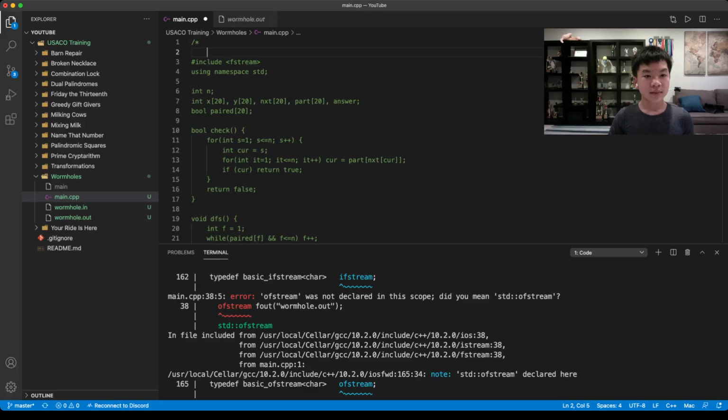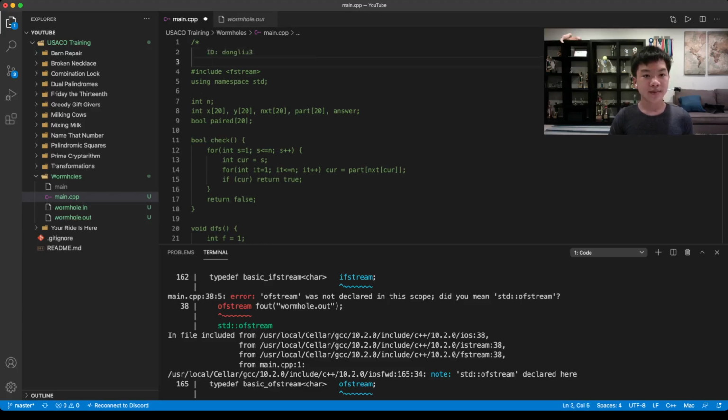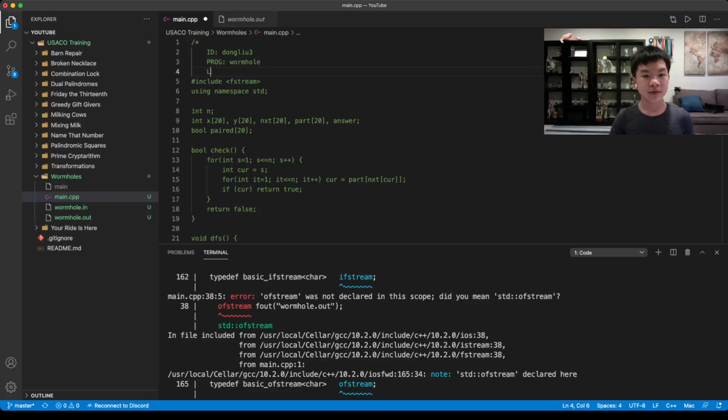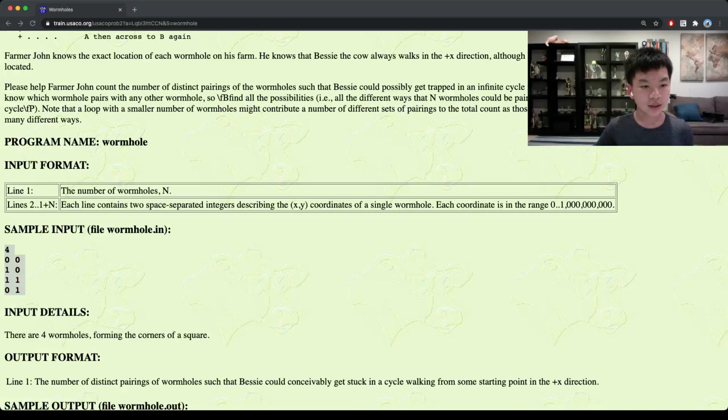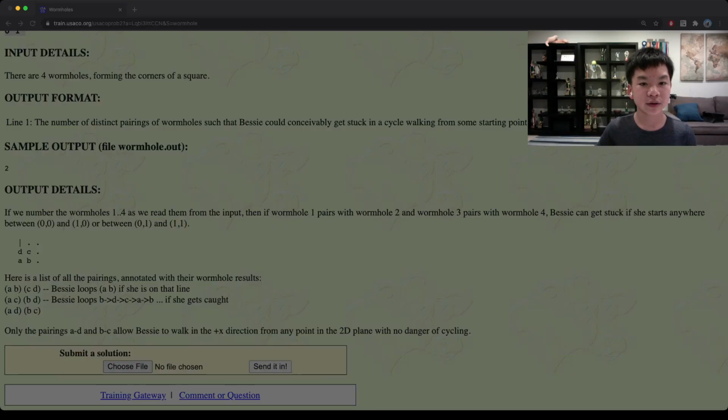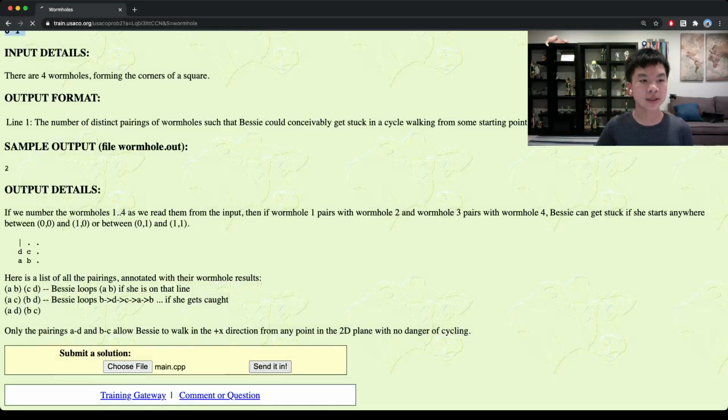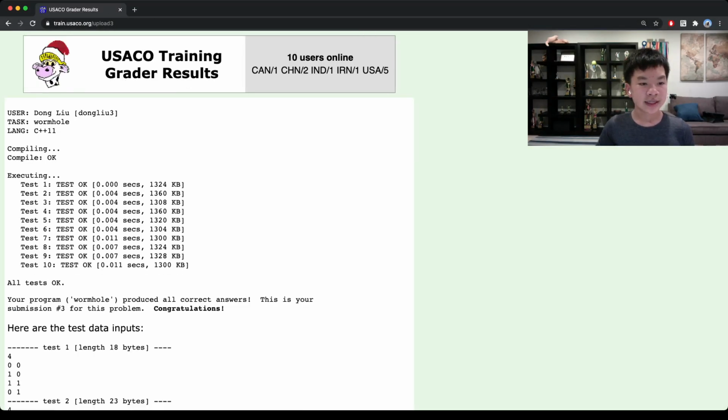My ID is download3, this problem is wormhole, and the language is C++11. Let's go to here, and I'm just going to select my files. USACO training, this is Wormholes, main.cpp, so let's submit it. Okay, so it looks like that is right.